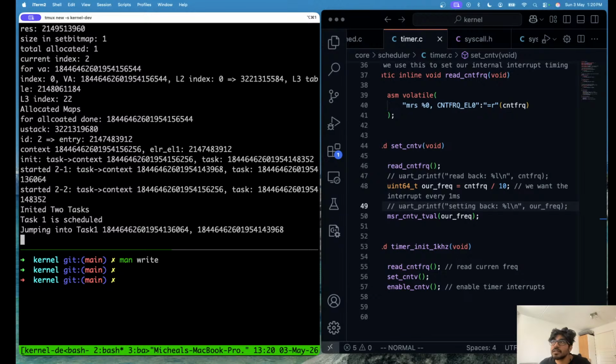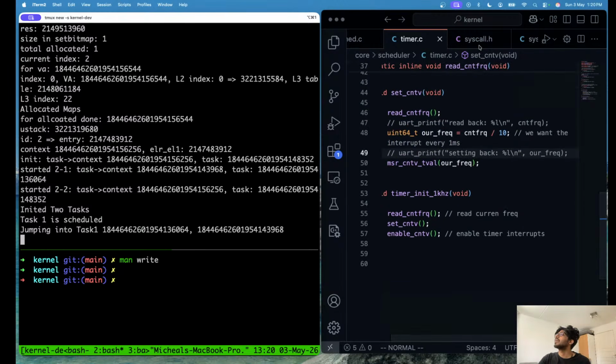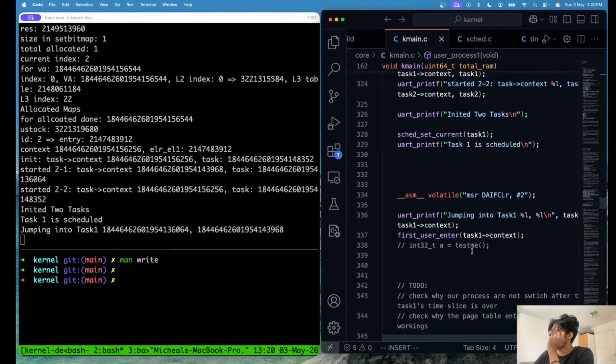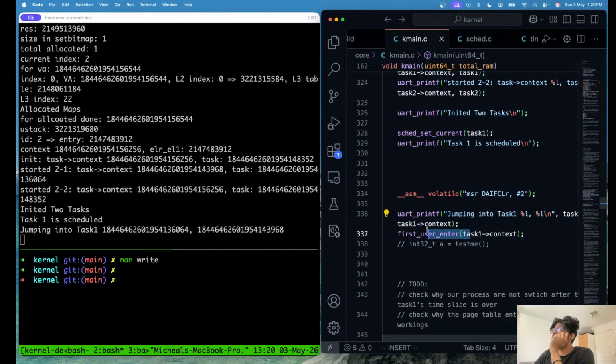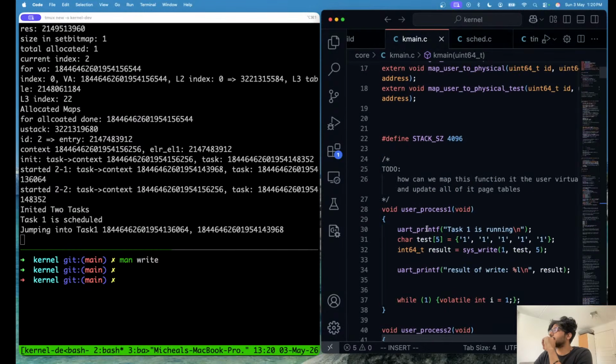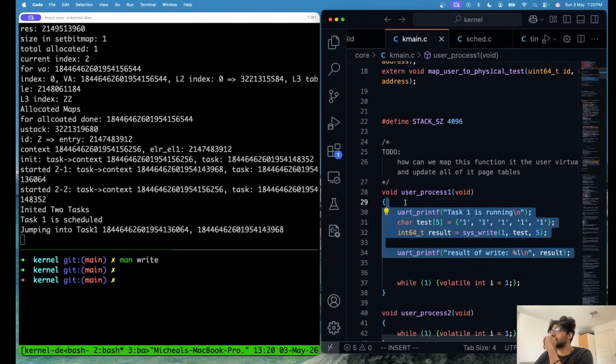Task 1 is scheduled and then nothing happens. That's not good. Jumping into task 1, we see that as the final message. Where is that message? I believe it should be incoming. Yeah, we are here and we jumped here. And task 1 did not run at all. That's not good.